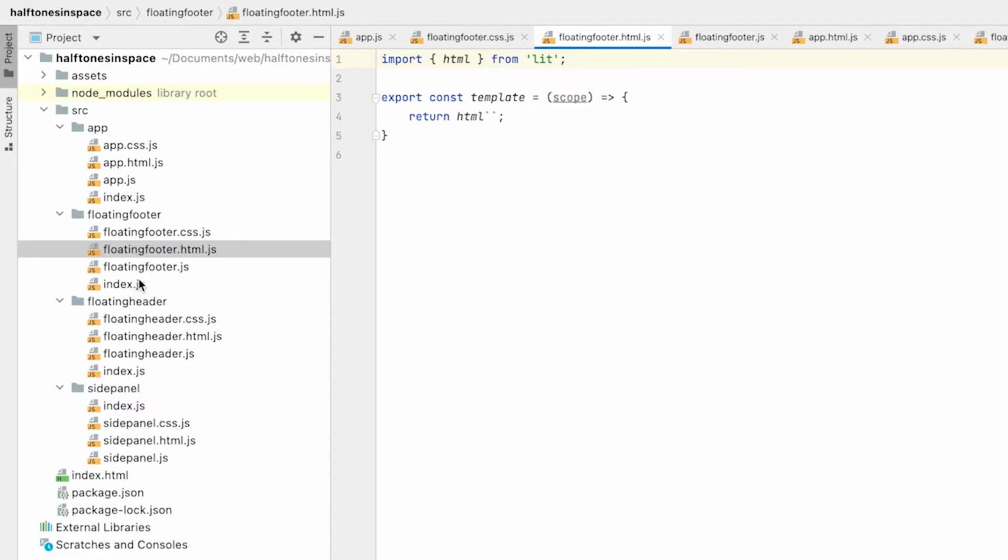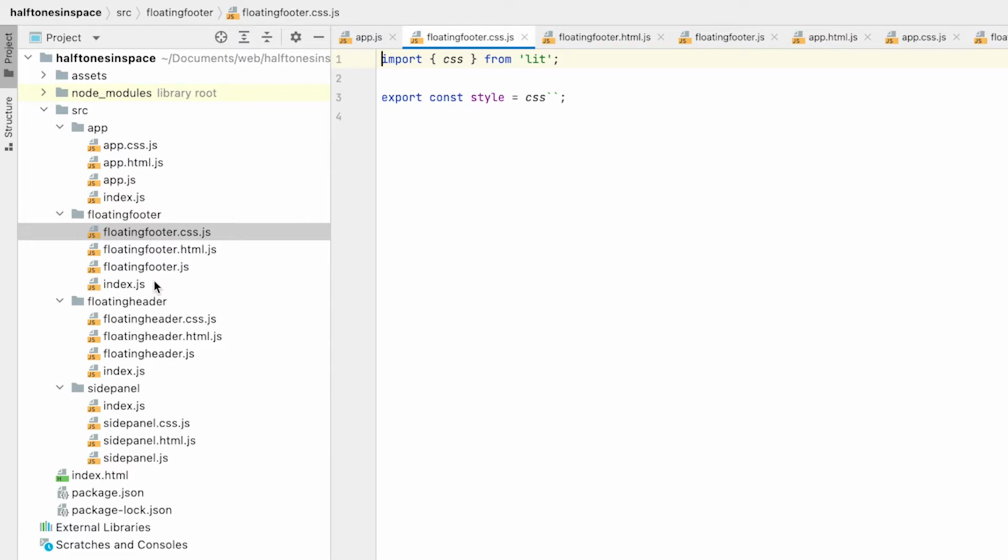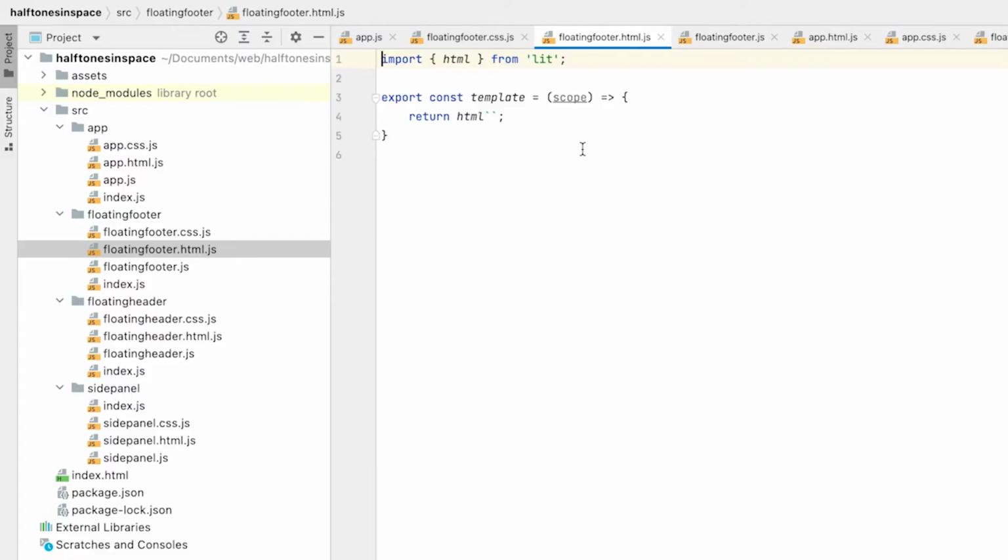So also in our last step, we've copied and pasted some starter components. They're blank. They contain no markup. They contain no CSS, but we can start filling them in. So let's start doing that with the floating footer. So we'll start in the floating footer.html file.